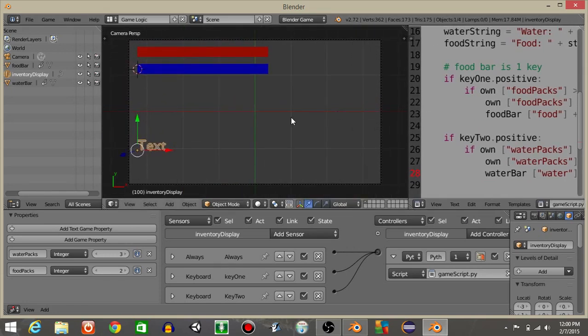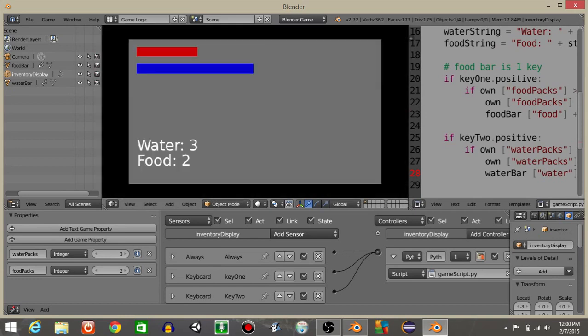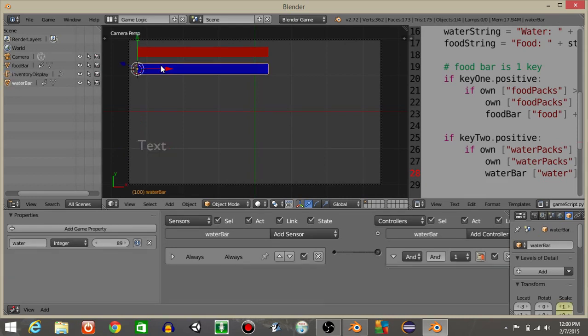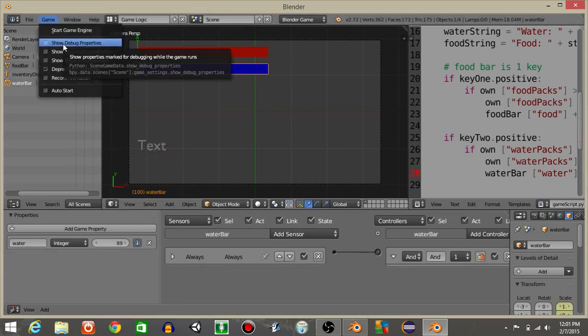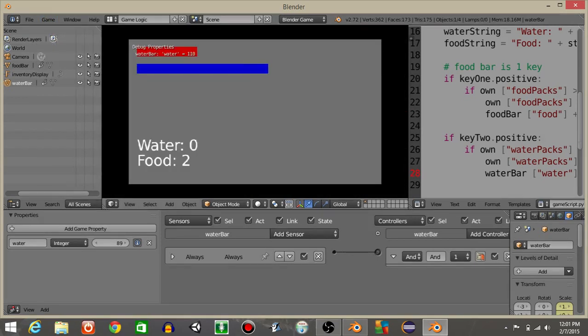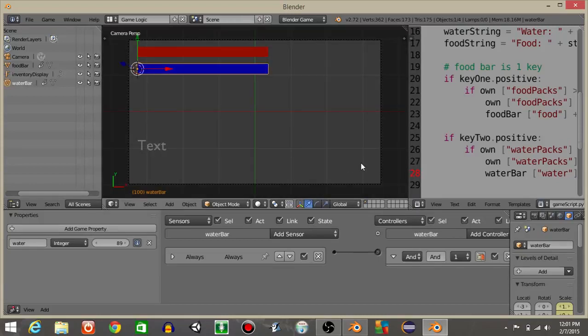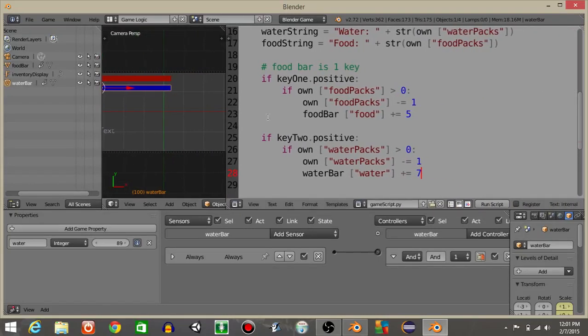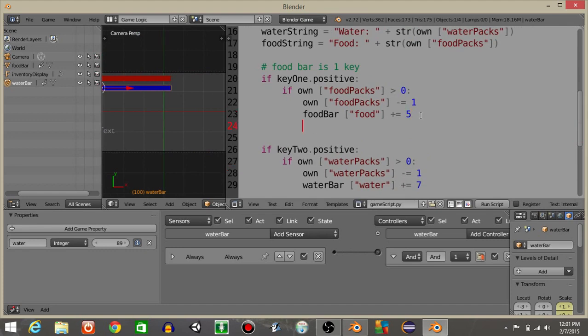What we're going to see now is that if I hit the P button to play, and I hit the 2 key, our water amount's going to go up. But if we right click on the water bar, hit I, and then do game, and then show debug properties, we can see that every time I hit the 2 key, the water, even though we're out of water packs, it's now at 110.